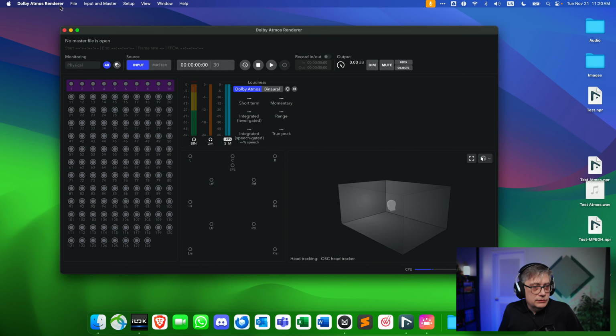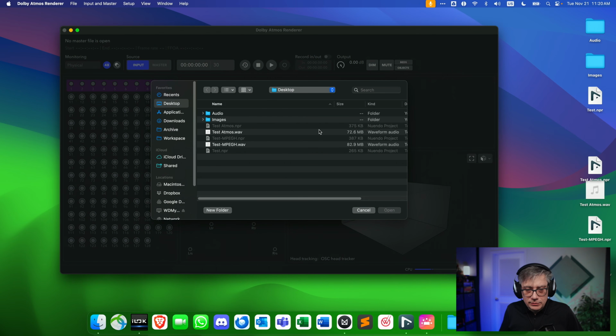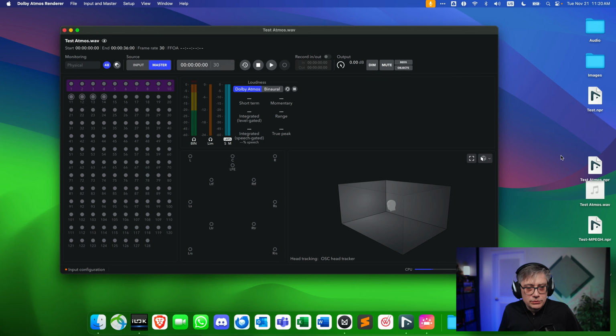So the thing I need to do now is to simply open up that file. What I'm going to do is open up that master file, and that master file was the Test Atmos master file. So let's open that up. And once I've opened it up, I see the master file here. And I should be able to simply play that. And let's listen to what we have. And I see the objects here.